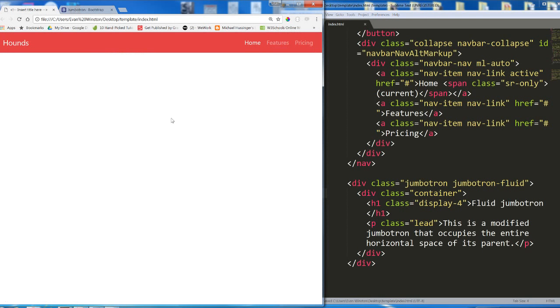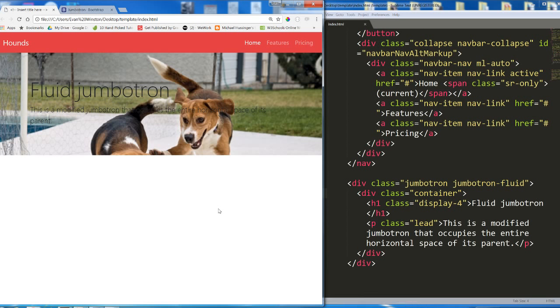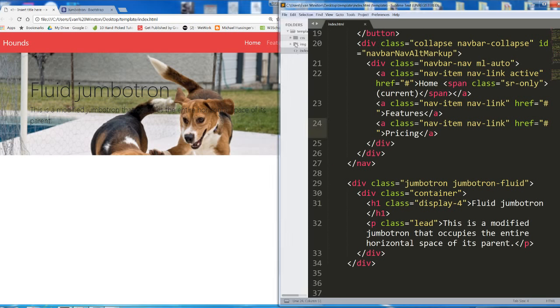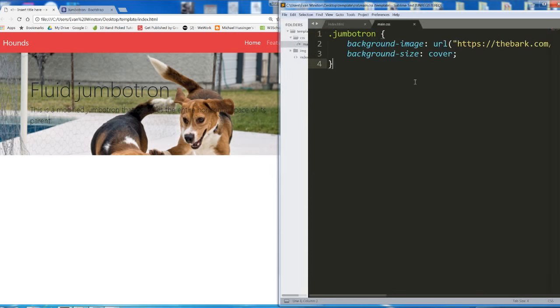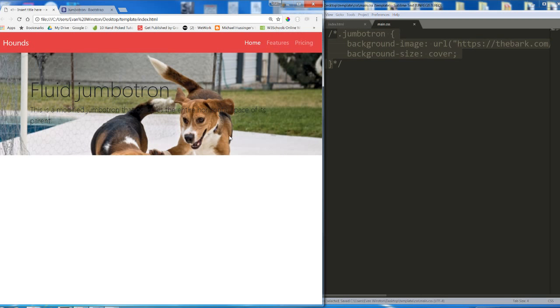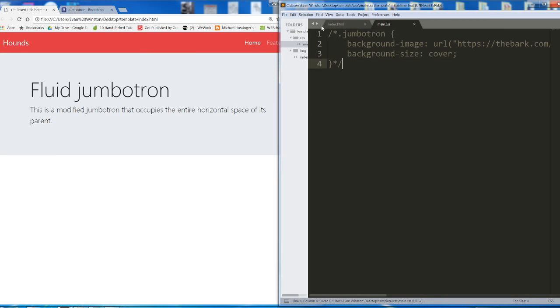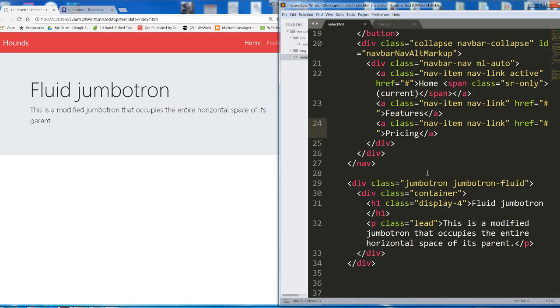Save. Let's reload. Oh, okay. Looks like I already have some CSS at work. I do indeed. All right, so we already have a background image for the Jumbotron. Let me disable this real quick. Okay, so this is where we are after having pasted the Jumbotron code onto my page.